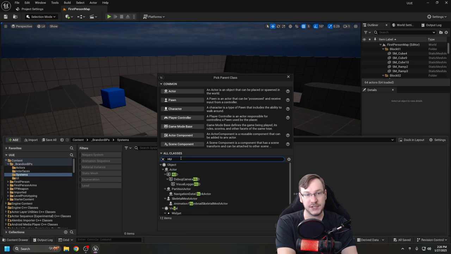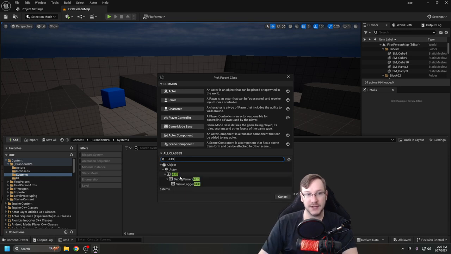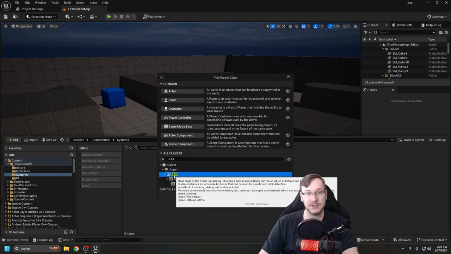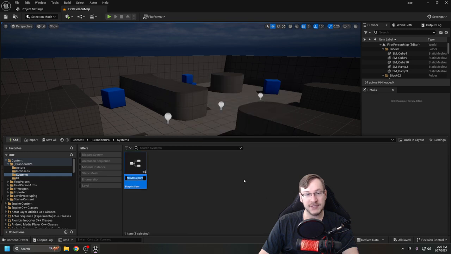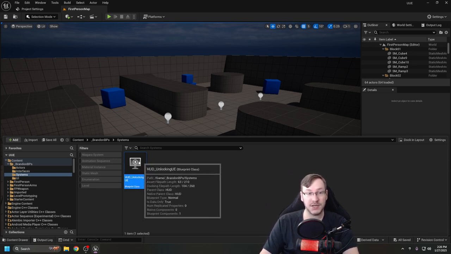So capital HUD. And you'll see we have HUD, debug, and visual. We just want the regular HUD, so go ahead and click on it and hit select. Because it's a HUD, the naming convention will be HUD underscore whatever the game name is. In my case, we'll just put unlocking UE for Unreal Engine. Control Shift S to save all. And now we have where our HUD, specifically the code, is going to take place.